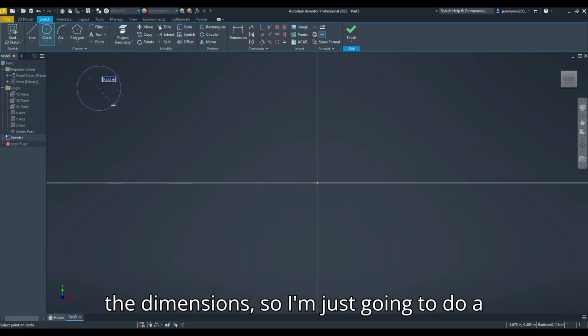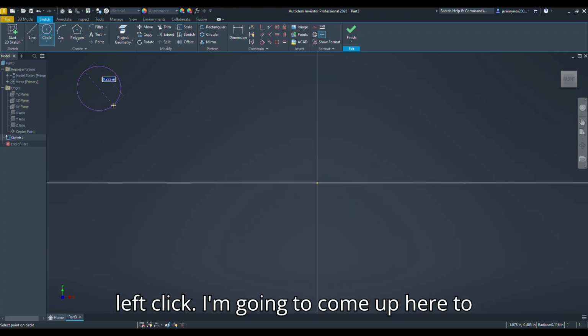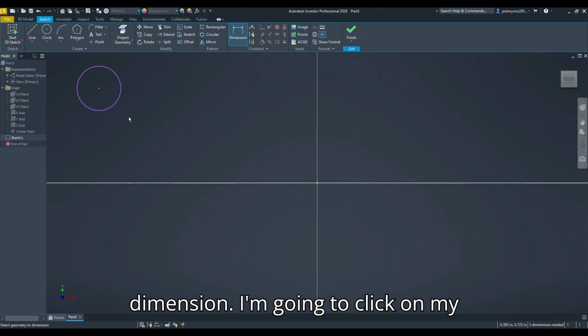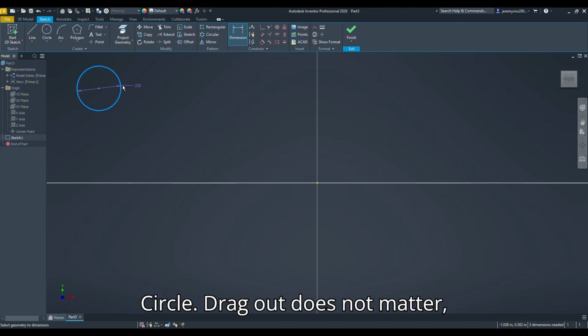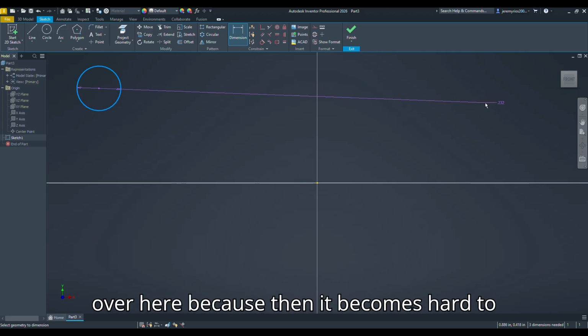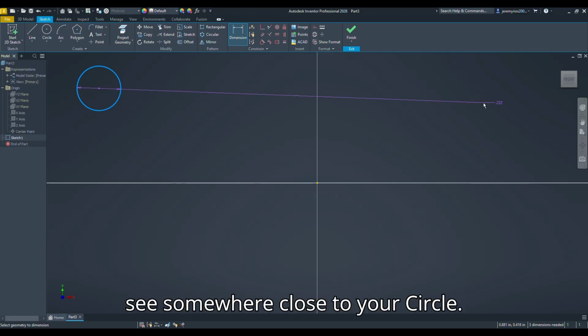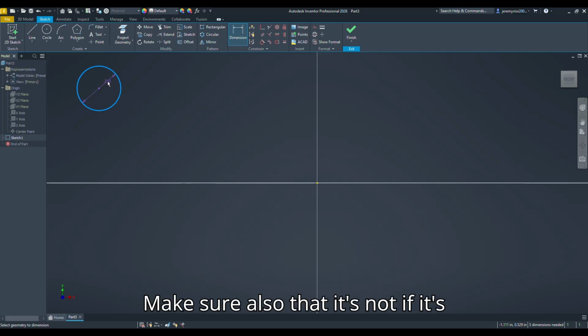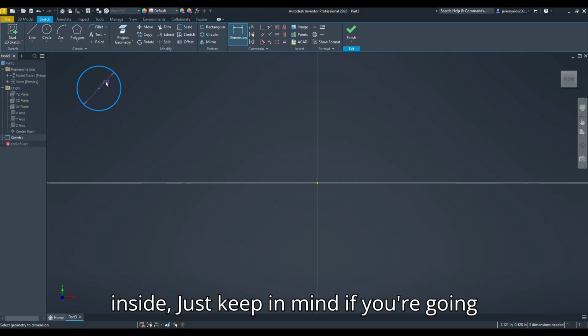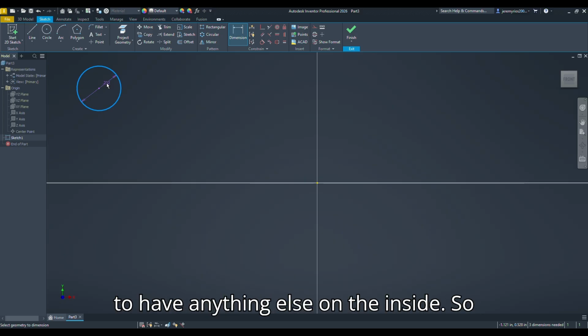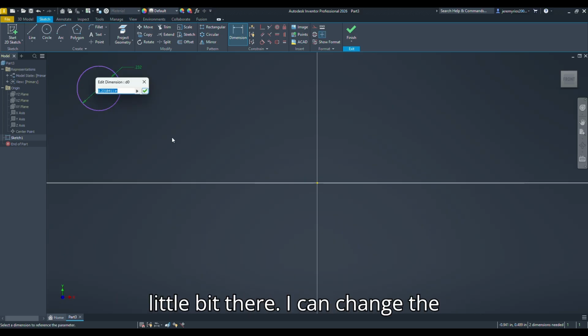I'm not going to worry about the dimensions, so I'm just going to do a left click. I'm going to come up here to dimension. I'm going to click on my circle and drag out. It does not matter, just as long as you don't drag it way over here, because then it becomes hard to see. Stay somewhere close to your circle. Also keep in mind if it's inside, whether you're going to have anything else on the inside. So I'm just going to drag it out here a little bit.